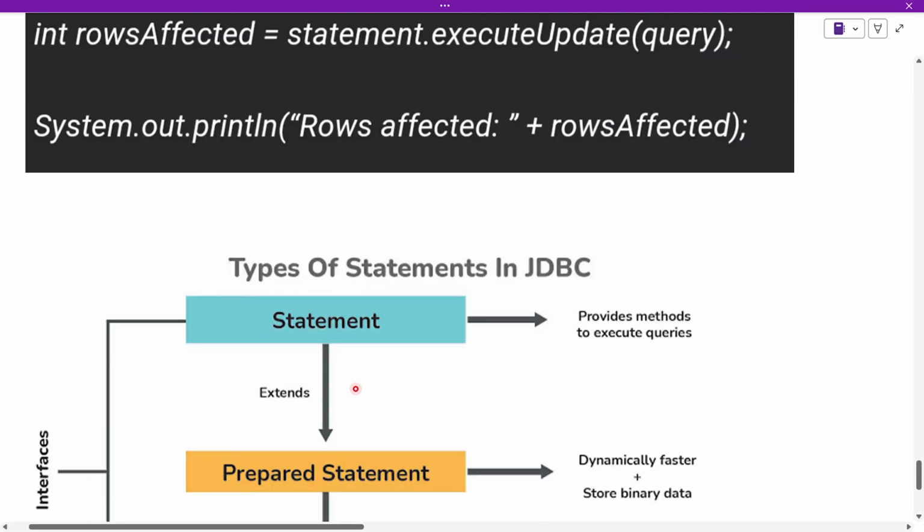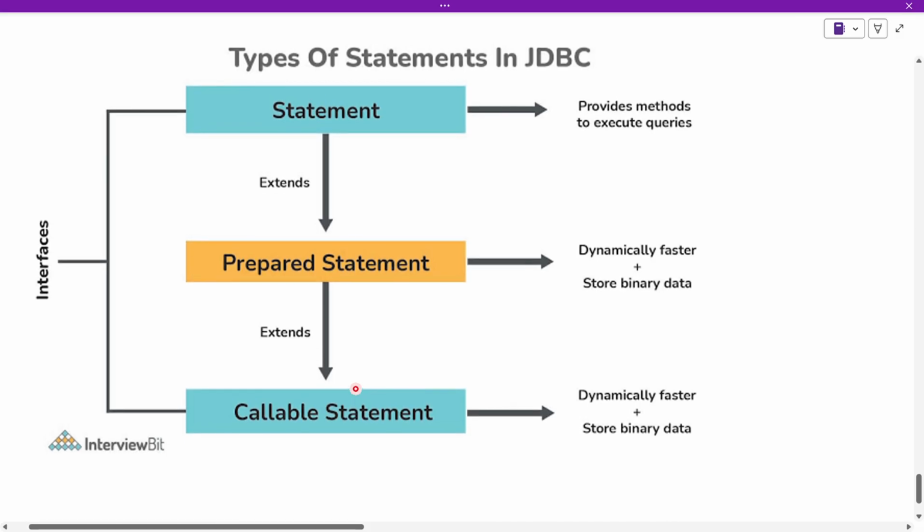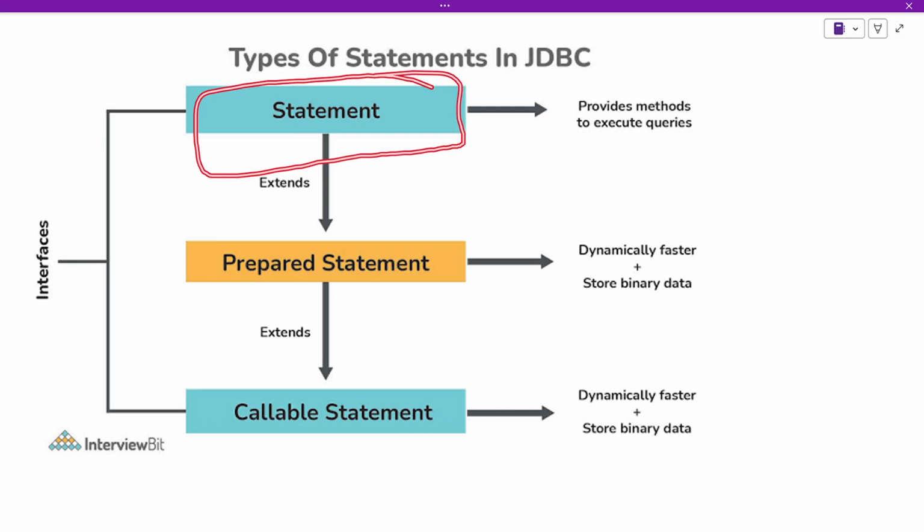Fine. Now, as we have seen, a statement object is going to execute whatever statement you want. But what are the types of statements that I can give? There are three statements: a simple statement, a prepared statement, and a callable statement. A statement is going to provide you the basic methods, executeQuery and executeUpdate.